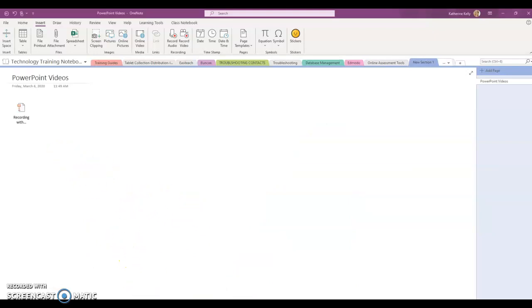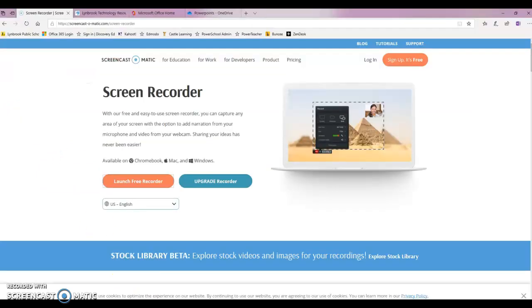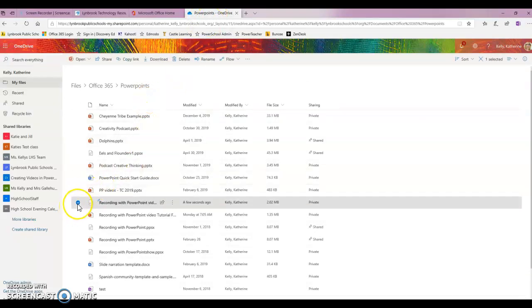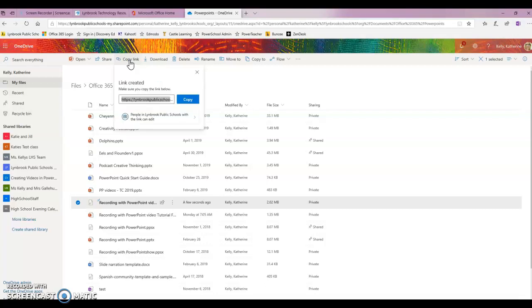Another option that you might want to do instead of inserting a file is to go and insert it as a link. So if you are somebody that has uploaded your PowerPoint show to your OneDrive, you can go down and look for that file. You can click on it and hit the button that says Copy Link. Once you've got the link copied, you can paste that directly into a OneNote notebook. And those are now two different options for your students to be able to view your slideshow.